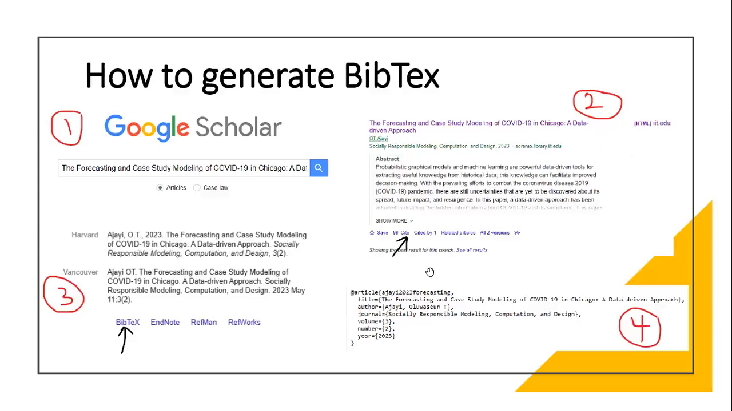So from step 2, you go to Cite. There is a Cite button below. When you click on Cite, what you see is step 3. Step 3 will give you the opportunity to generate the bib text. So you click on the bib text in step 3, the black arrow here, and then you get your step 4. In step 4, you can see that the article has an ID. In this case, the ID is Ajayi 2023 forecasting. That's the ID to use to cite the paper in your SoReMo technical report.